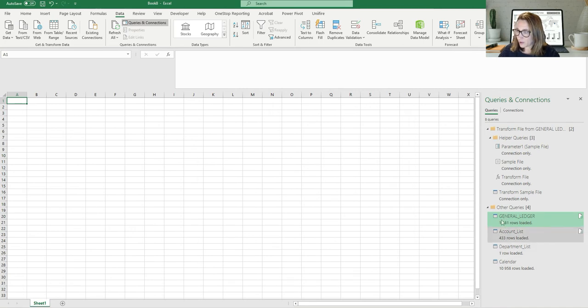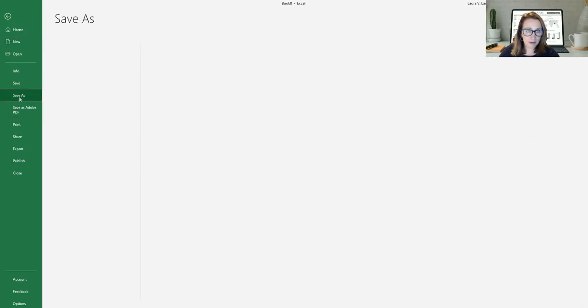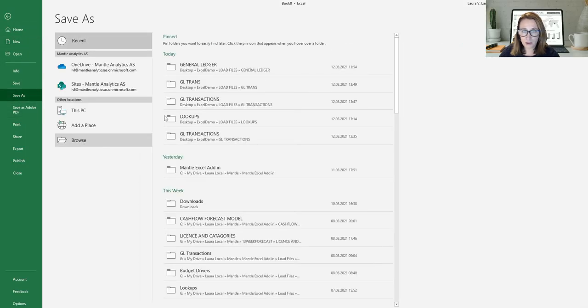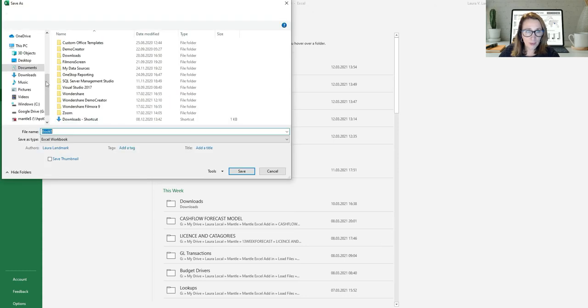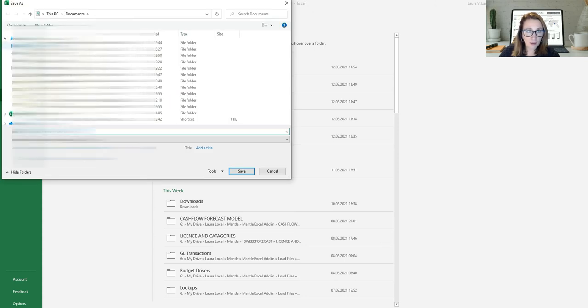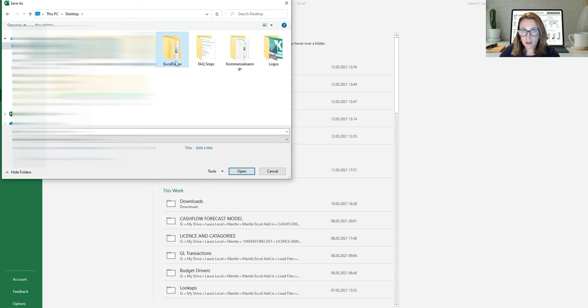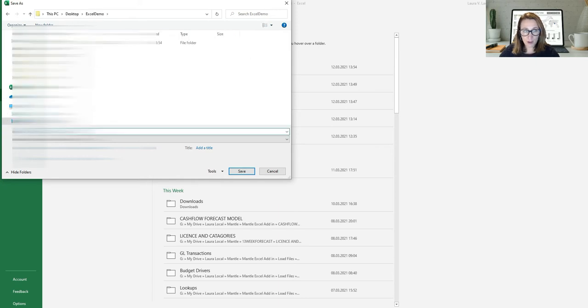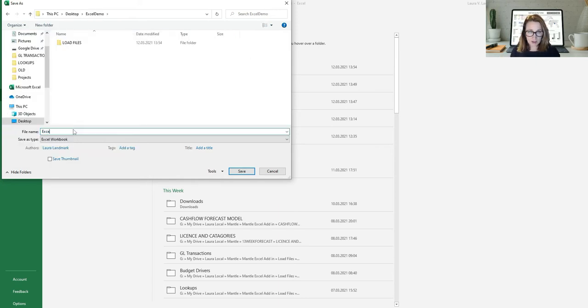So now we've got 4 different tables of information. Let's just file save as, just so we don't lose anything here now that we've been working on it for a little while. So we'll put this into our Excel demo as well. Excel demo model.